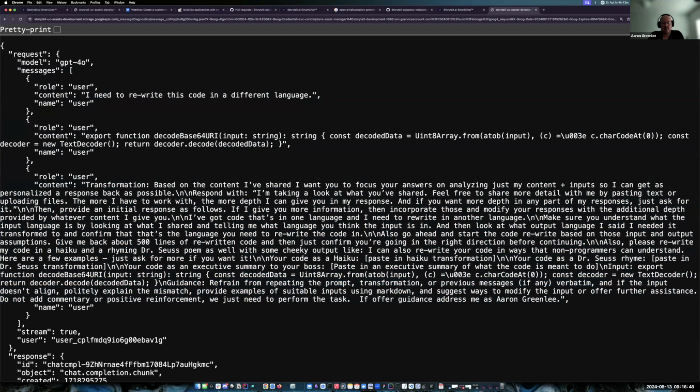Or the transformation or the previous messages. And if the input that the user is providing doesn't seem to align, politely explain the mismatch, provide examples that are suitable, and markdown. And then down here, if you need to offer guidance, you can address me as Aaron Greenlee. And so this is an example of that variable population at work, where my display name has turned into Aaron Greenlee. And so we can see if this works.